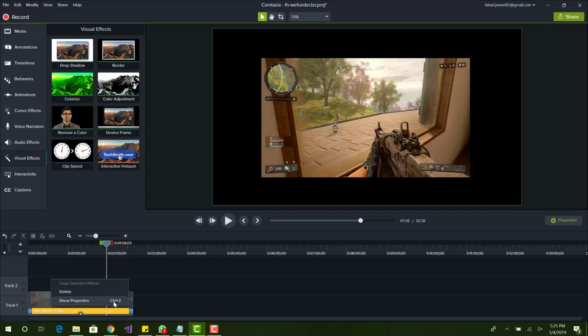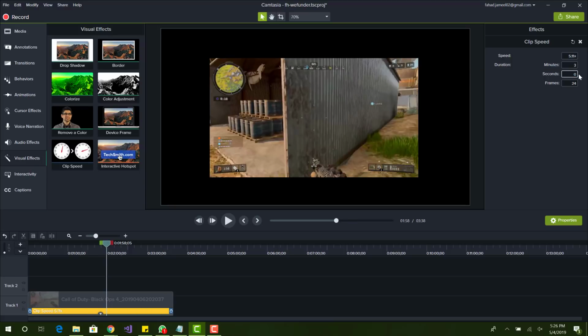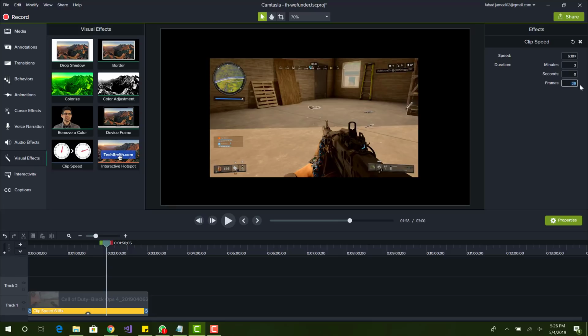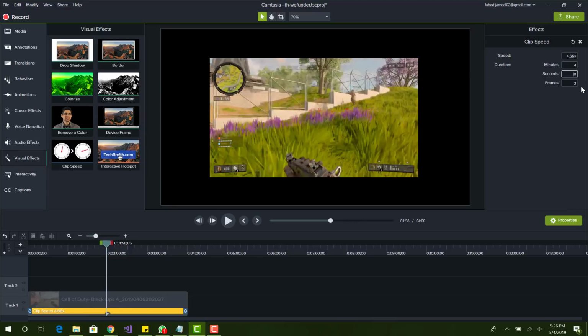And you can see the speed up is 7.05. Another way you can do it is if you right click it, choose show properties, and over here you can see the speed. Let's just change it to 3 minutes, 0 seconds, and for frame rate I think 29 was fine. So 3 minutes, 0 seconds. Okay, that's fine. Can I do it to exactly 3?